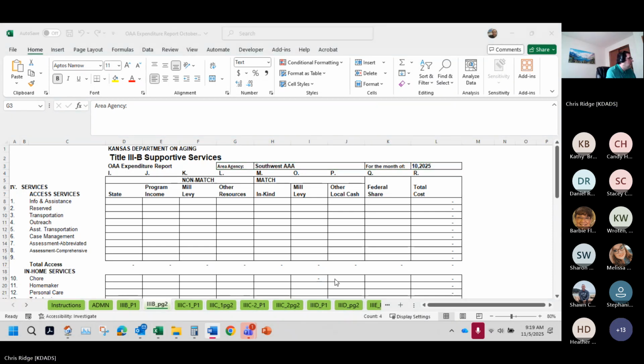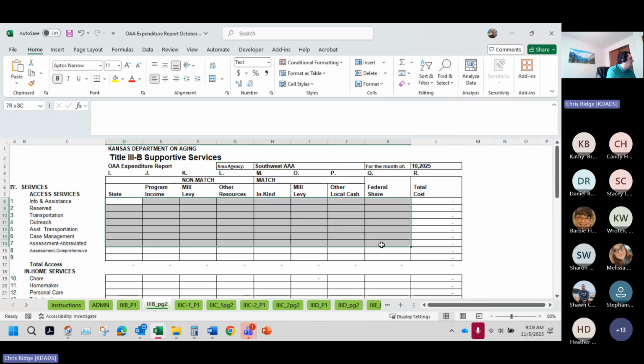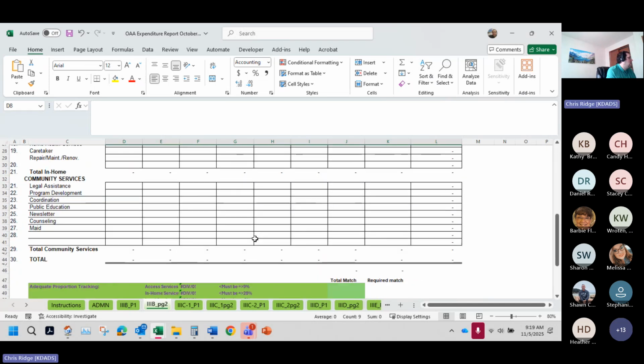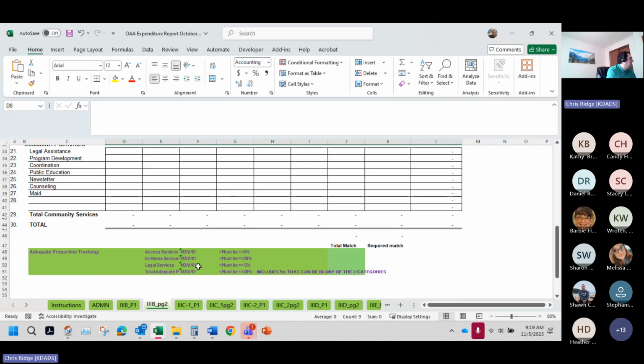Okay. And then we have the services / expenditure section. This will be based off the federal year-to-date expenditures by funding type. And then on B and E, we will have an adequate proportion section. And this is mainly a way to internally track how much has been spent towards the adequate proportion.